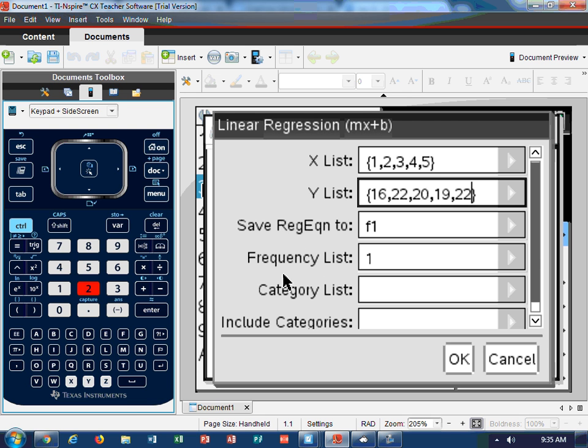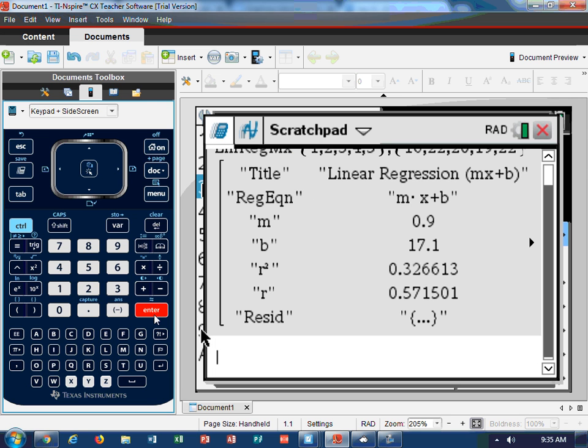So everything else we don't have to worry about. If we hit Enter and then hit Enter again, or just hit OK, here we have our equation. We have M is 0.9 and B is 17.1. So our equation would be y equals 0.9x plus 17.1.